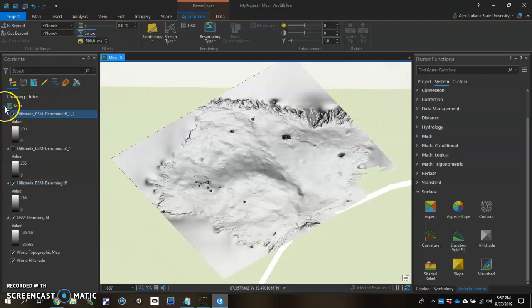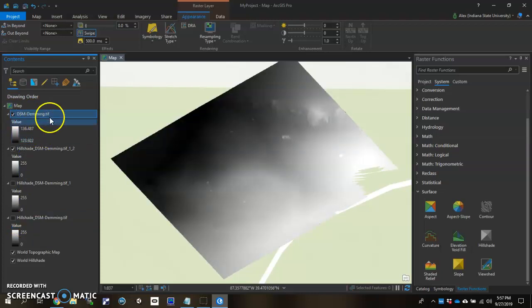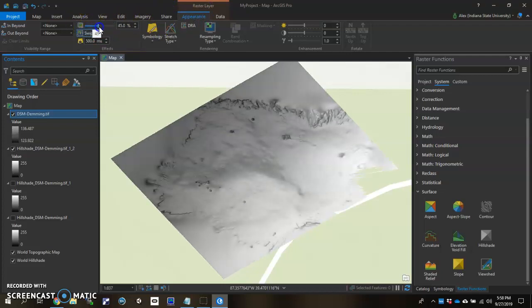So another thing that you can do here, let's use the one that we exaggerated by 3, and we'll check everything else off. We're going to leave the DSM on, and I'm going to move it above the hillshade model. So now the digital surface model is covering the hillshade model, and we're going to play around with the way that this is represented here in the map pane. So you already have Appearance clicked on the ribbon, and you'll see one that's transparency, which is this little slider right in here. Let's move this up to 45 transparency, maybe even just 40.